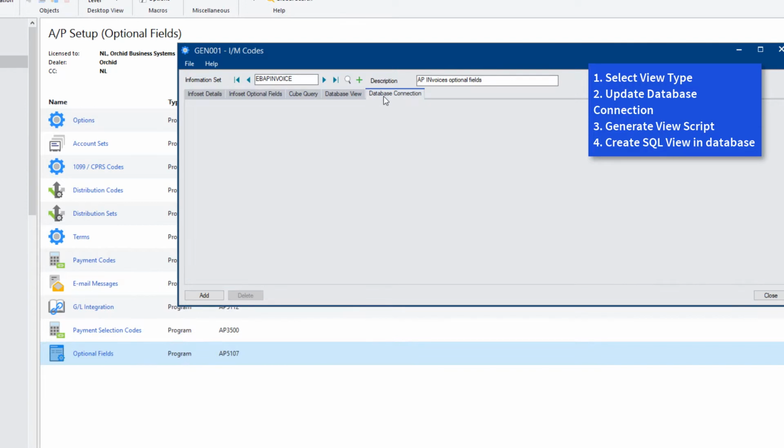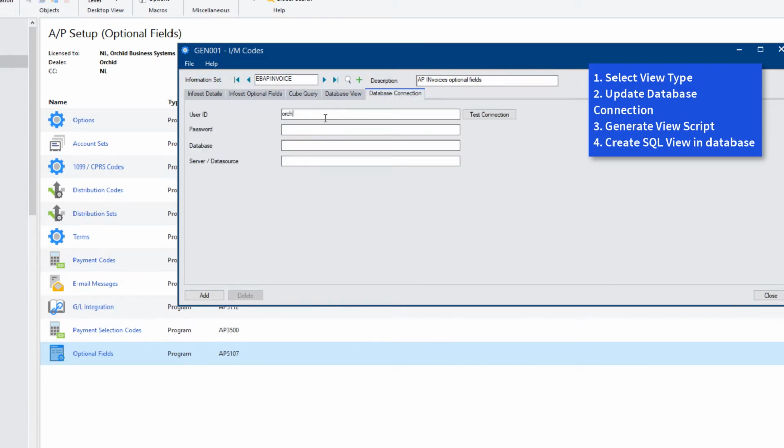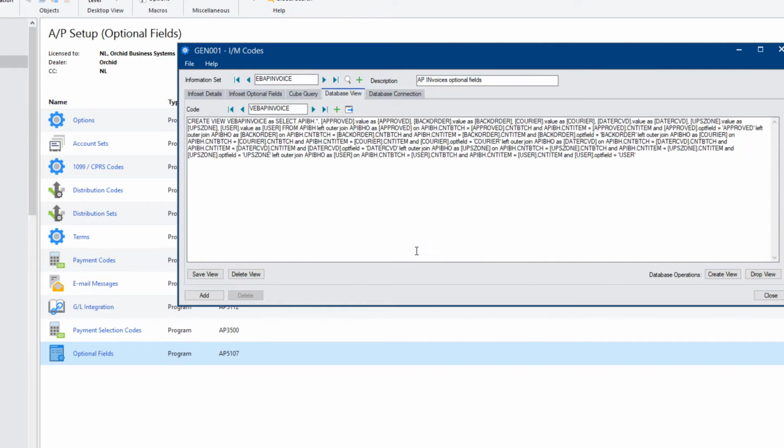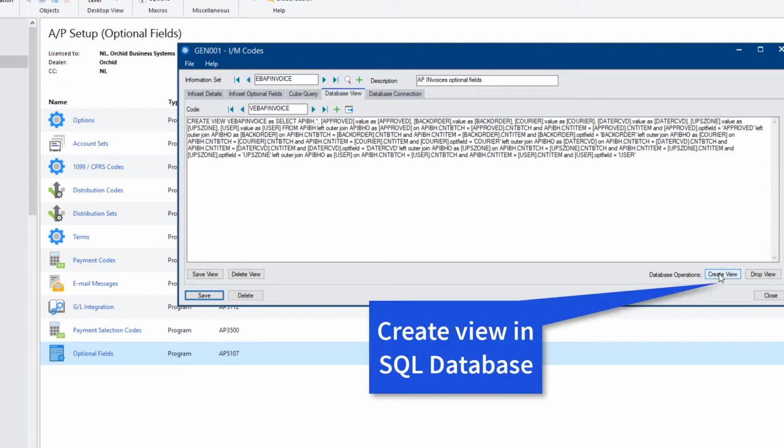Click refresh. Go to the database connection. Make sure I've entered the right password. Go to the database view tab. Give it a code. And now I've got the script for a view linking all my invoices and the related optional fields. Save the view. And I can come here to create it in the database.